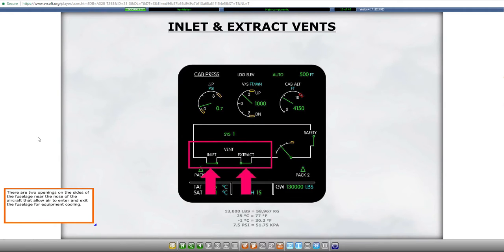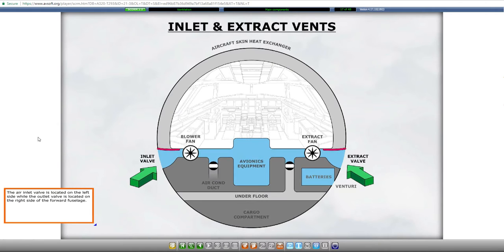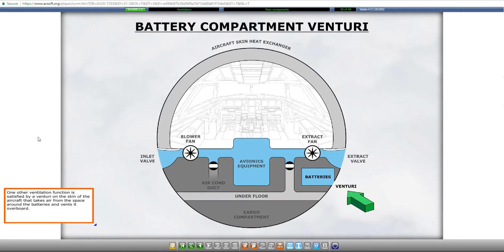There are 2 openings on the sides of the fuselage near the nose of the aircraft that allow air to enter and exit the fuselage for equipment cooling. The air inlet valve is located on the left side, while the outlet valve is located on the right side of the forward fuselage. One other ventilation function is satisfied by a venturi on the skin of the aircraft that takes air from the space around the batteries and vents it overboard.